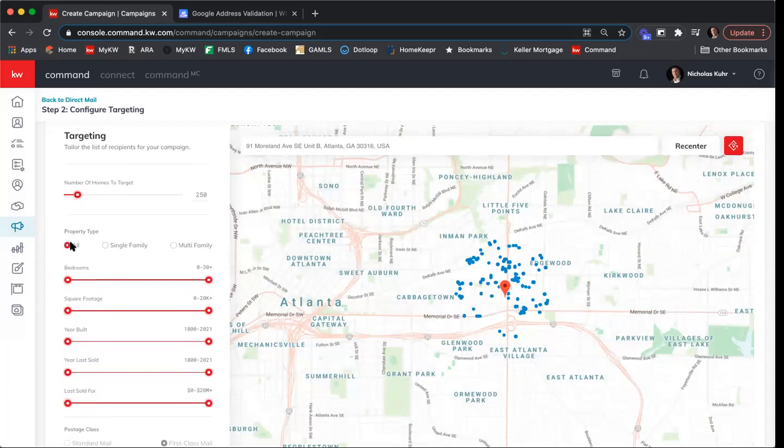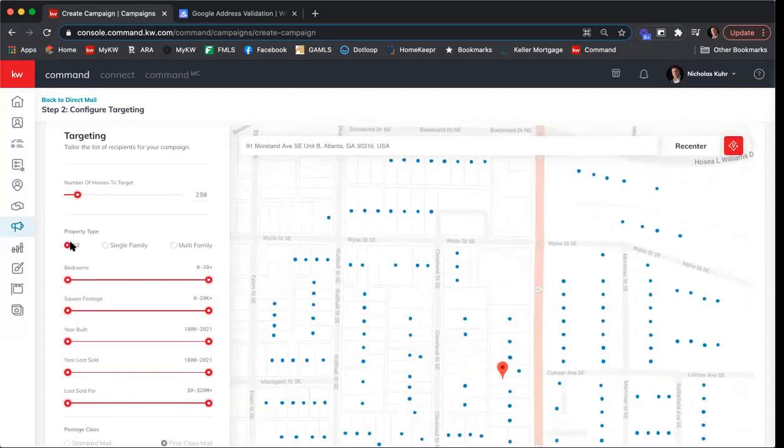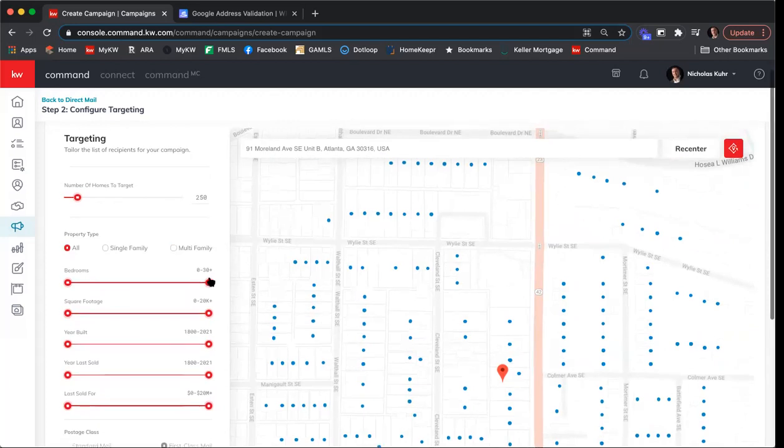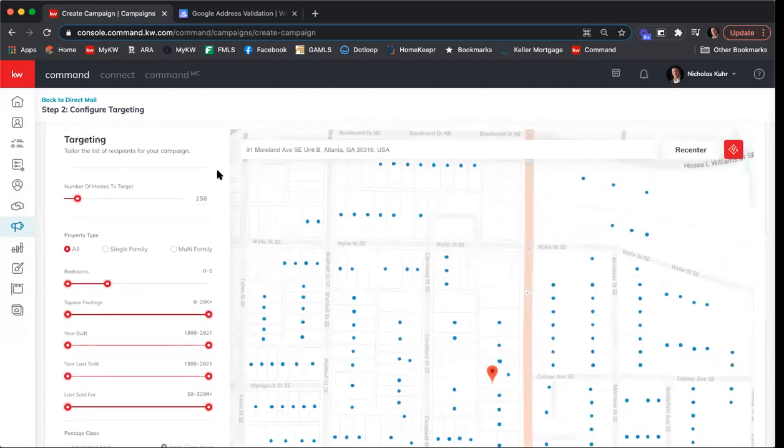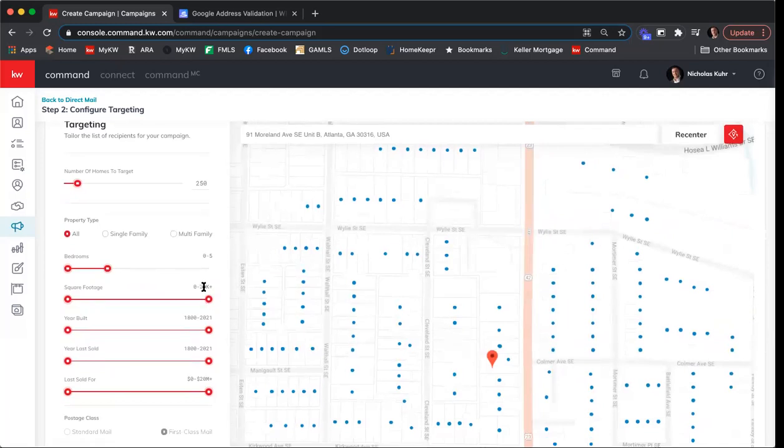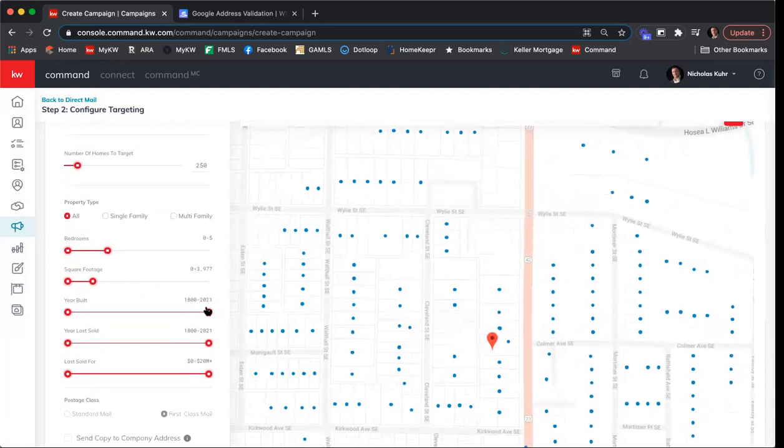But let's do all, because you never know who has a family or friend that would be interested in my townhome listing. Bedroom, it's going to default to 0 to 30, but my listing only has 3 bedrooms, and I don't think anyone's going to want to go from like a 7-bedroom unit to 3 bedrooms. So I'll just select 0 to 5 bedrooms. Square footage, again, no one's going to go from 20,000 square feet to 2,000. So let's scroll down to right at like 4,000. There we go. Year built, this was built in 2006. So we'll just leave this as all time. Last year sold.